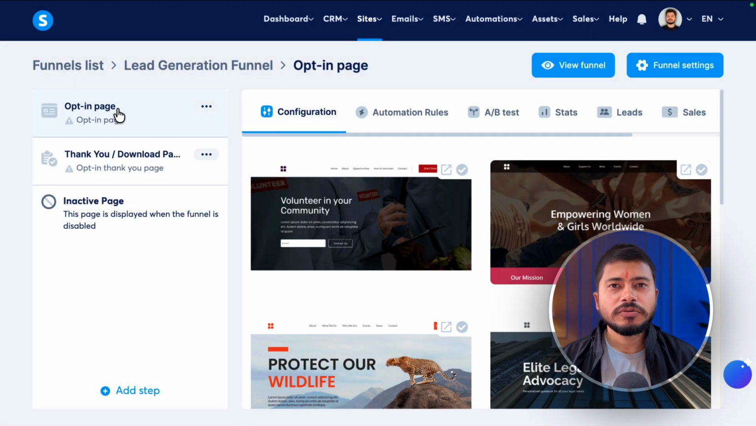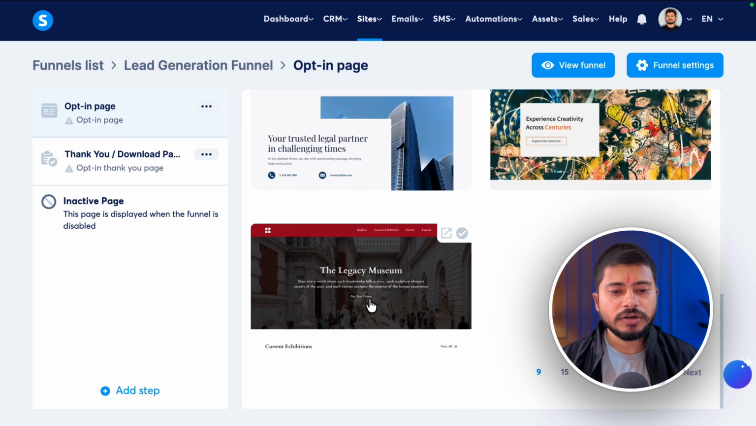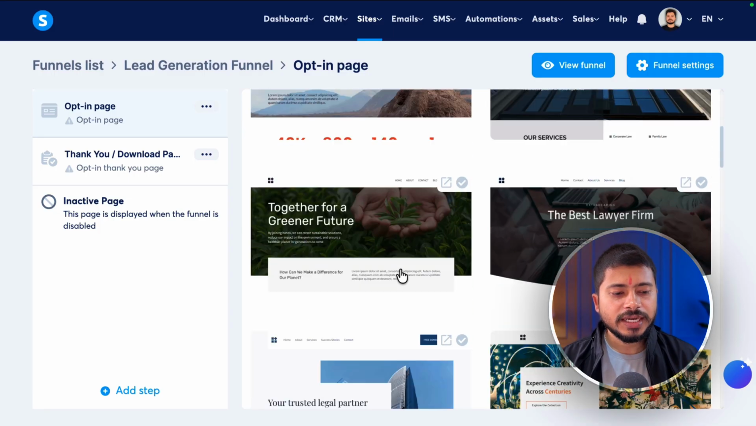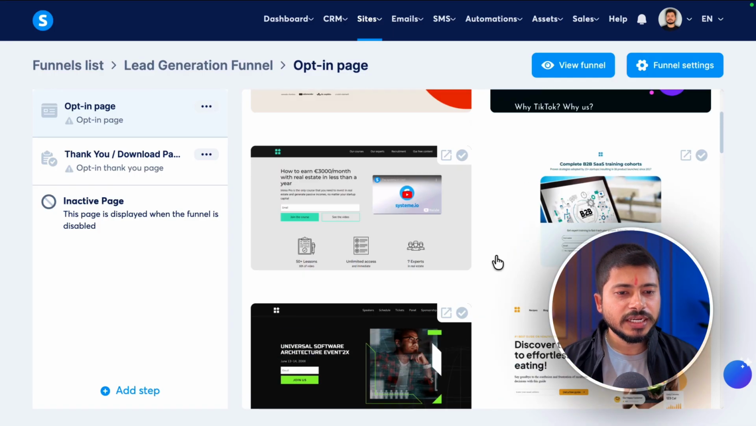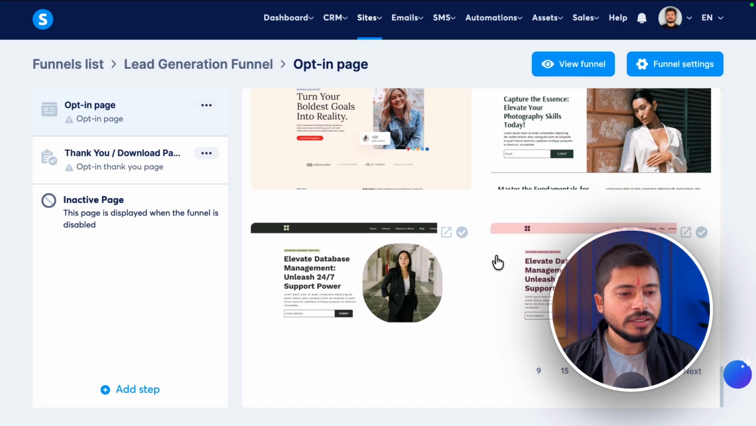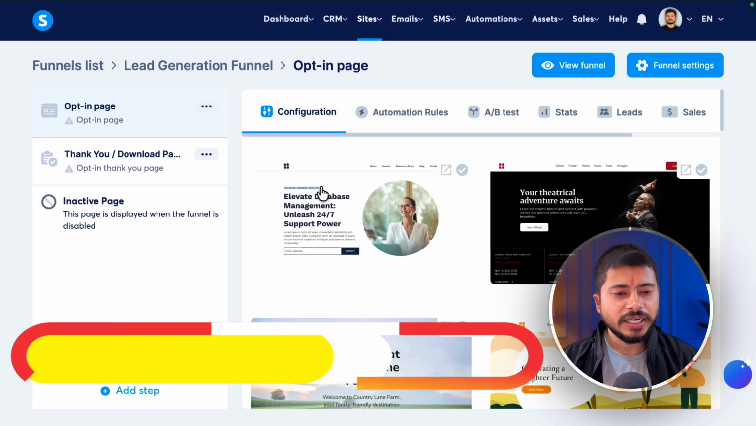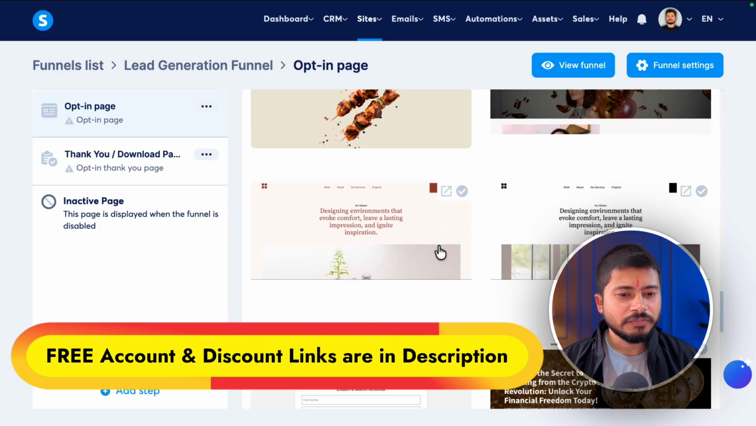Okay, so first we want to design our opt-in page. So for this you need to click on this opt-in page button, and from here you can select any template according to your requirements. As you can see, there are lots of templates available, so you can select any landing page according to your requirement, but I'm looking for a simple landing page because a simple landing page converts better. So let me quickly find one, and after that I will come back to this video.